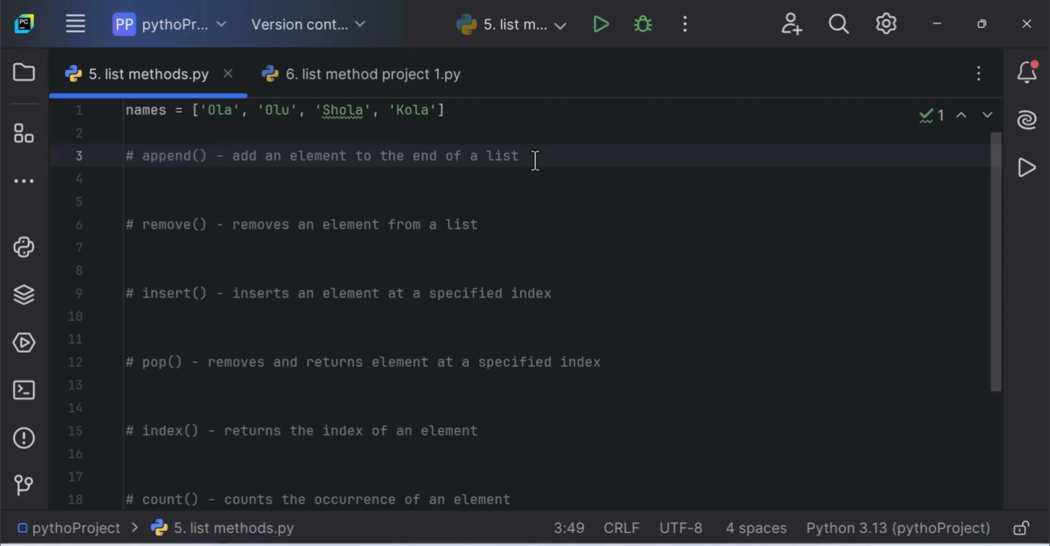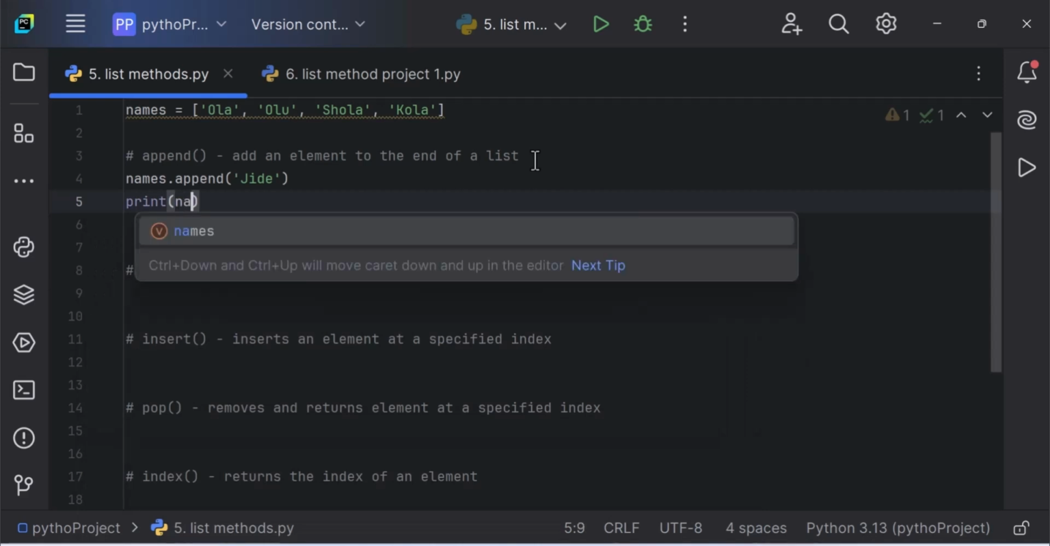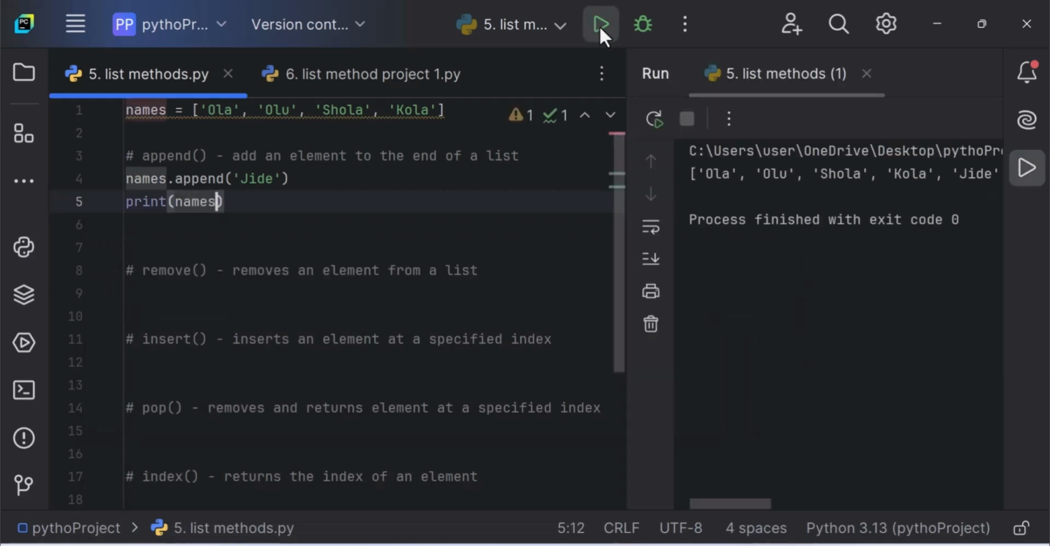For example, let me add Jide to the end of this list. I'll say names dot append Jide. If I want to append a number, I will not quote the number. I only need to quote a string, which is Jide. So if I want to add a number, I will just say append the number. But I'm appending a string, Jide, so I have to quote. So let's print the new names. You can observe that Jide has been added to the end of the list.